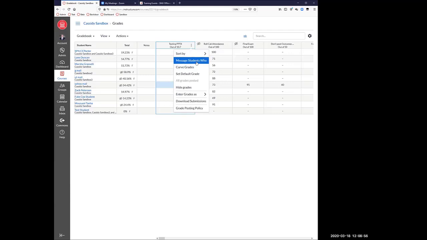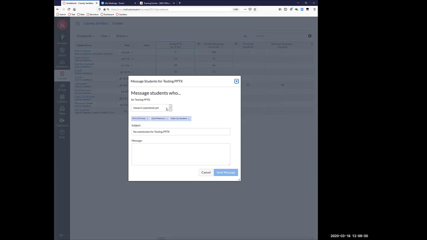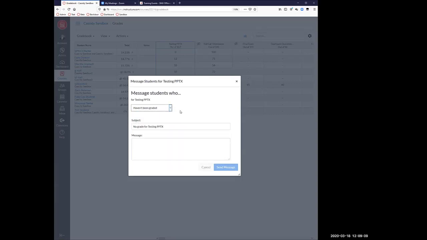Again, here comes in that neat little feature, message students who. So I can click this and I can message all the students who haven't submitted yet and be like, guys, you're already late. Do you want to get a 0? Or I can message students who haven't been graded, and that might be a different subcategory because they might be athletes who are due later or something like that. And again, the score less than, they failed, I want to talk to them, or they did really well and I want to give them accolades. All that's available right there.